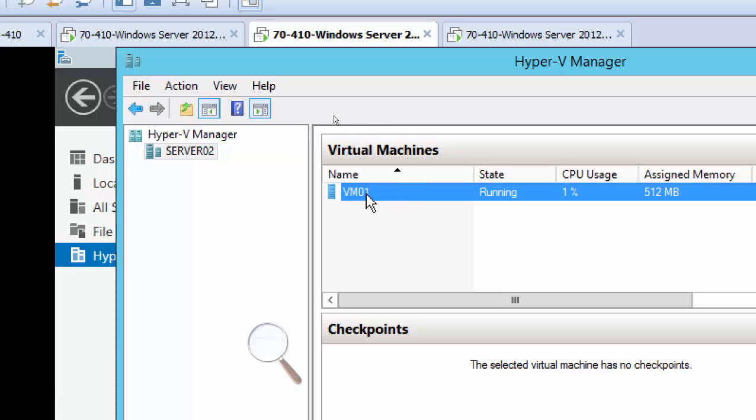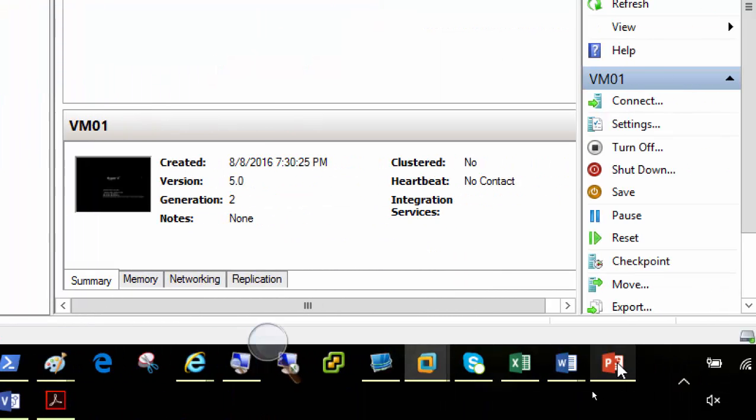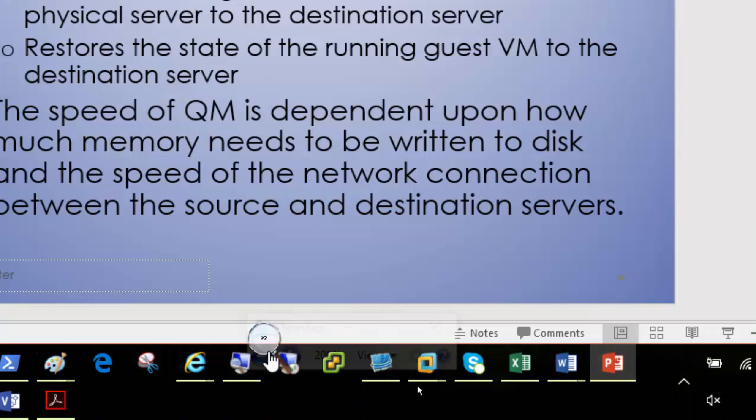So the VM01 is started, but we haven't configured the live migration on both Hyper-Vs here. Both Hyper-Vs don't know that they are supposed to be live migrating a virtual machine. So those settings are still not on. So we need to set it up, right? Before that, now comes the slide.